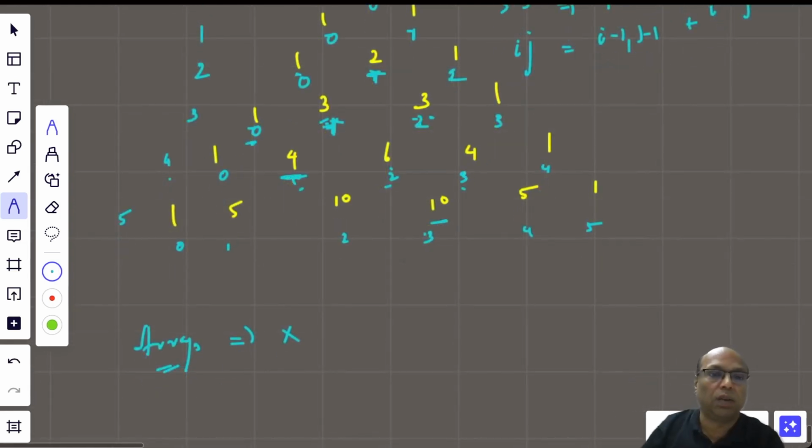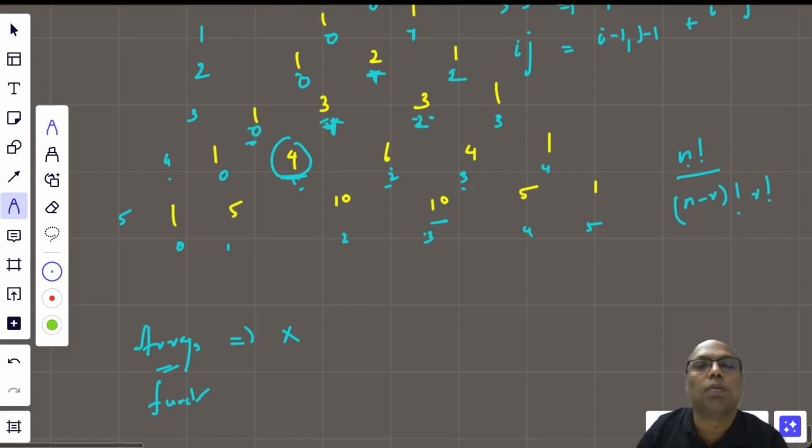There is another way, which is using a function. These values are a combination formula. What is the formula for this in this case? n factorial by (n minus r) factorial into r factorial. What is n here? The row number. The row number is 4: 4 factorial by (4 minus r) factorial, where r is the column. With r as 1, n minus r is 3, so 3 factorial into 1 factorial. 4 factorial is how much? 24. 3 factorial is how much? 6.